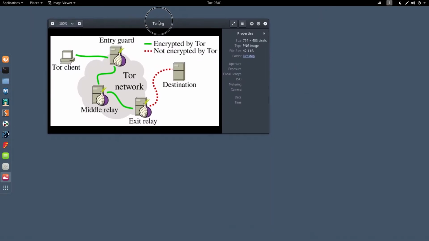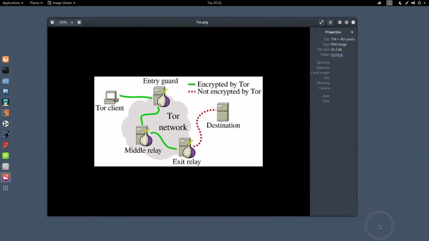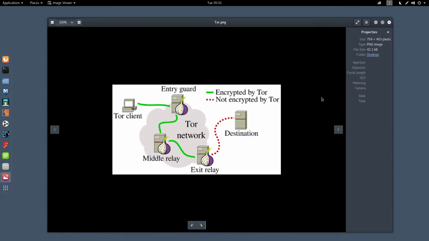So Tor itself is very complex, but this image here is perfect for this video. What I'll be doing today is quickly going over this image just so you can get an idea of how Tor works and how my machine in this demonstration is in relation to this workflow here.